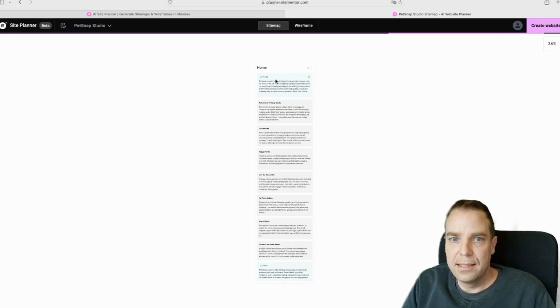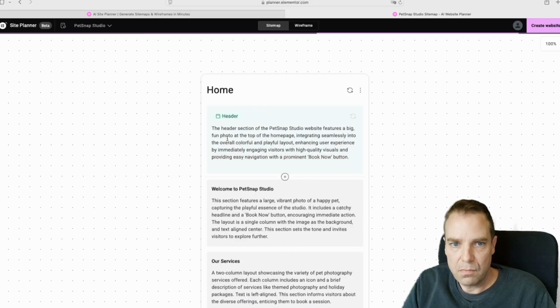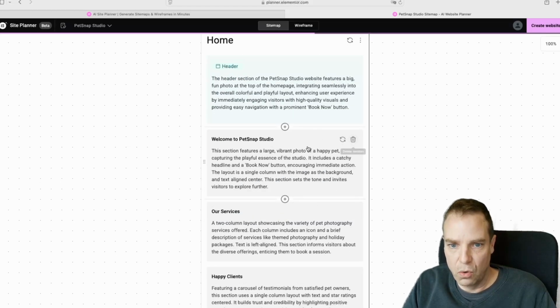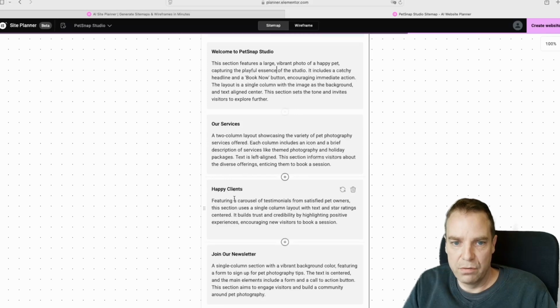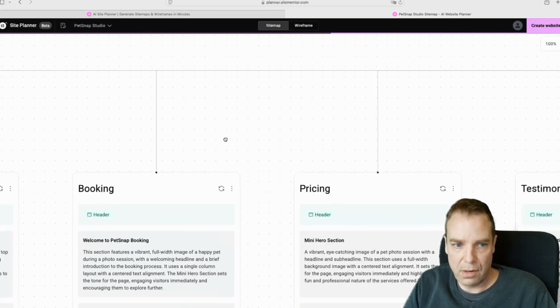But let's see here. So we can zoom in. Let's zoom a little bit in, 100%. So here you can see this is our homepage. You can see the header section, what's inside the header section. Then here's the welcome section, and also, of course, you can move this around. You can grab this here, and then you can move this around. And also, when you click here, then you can edit the text and delete stuff. Also, you have the add section. When you click on the plus button, then you can add a new section, our services, happy clients, and so on.